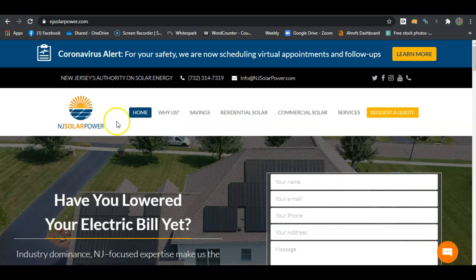All right, as you can see, we are on njsolarpower.com. As you can see, what I was telling you about how the new layouts are laid out. Sorry about that, got tongue-tied there. But as you can see, they have the phone number here. They don't have it clickable, so they are missing out on that opportunity. They don't have their email clickable as well, but they do have them listed.